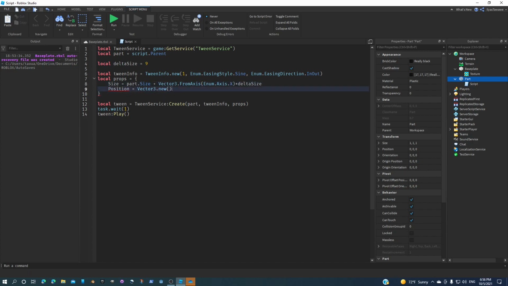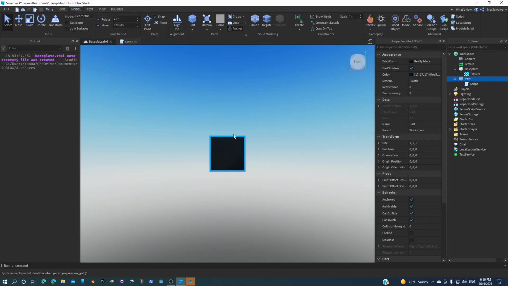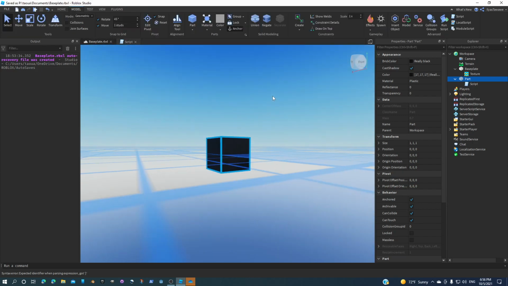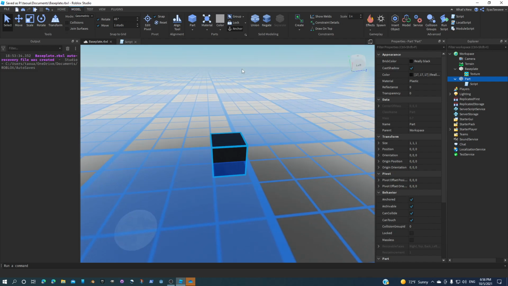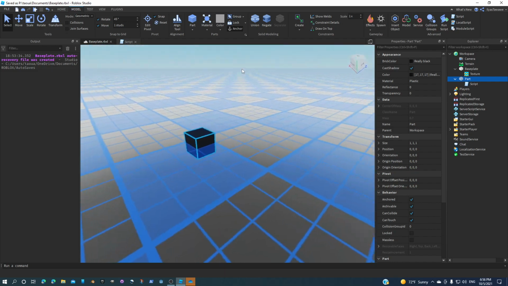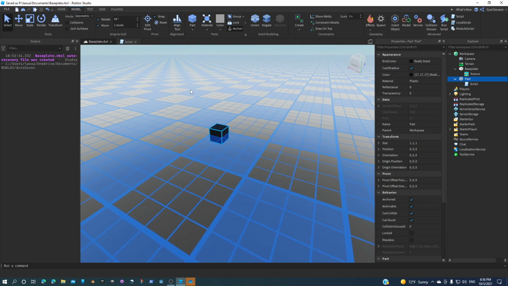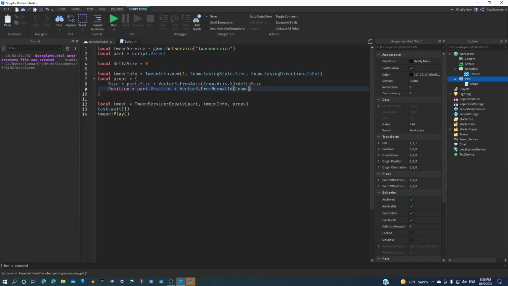Now here in the position, I'm gonna do part.Position plus Vector3.fromNormalId instead, because I'm gonna use a face. Let's say you see this front face, or actually let's use one of these, either left or right. Let's say left face. So that's the left face. Cool. So let's go with the left face. Enum.NormalId.Left. Cool. And now I'm just going to say times delta size.